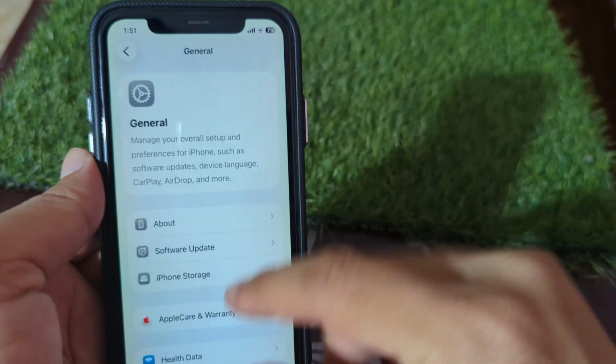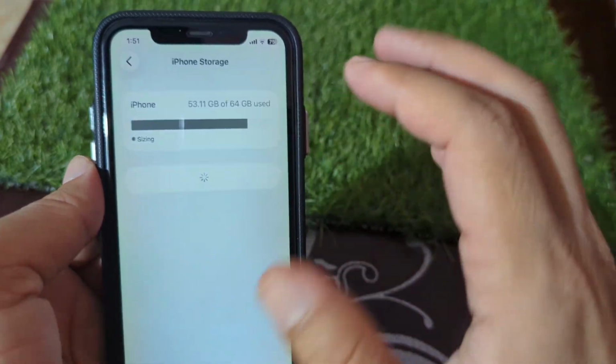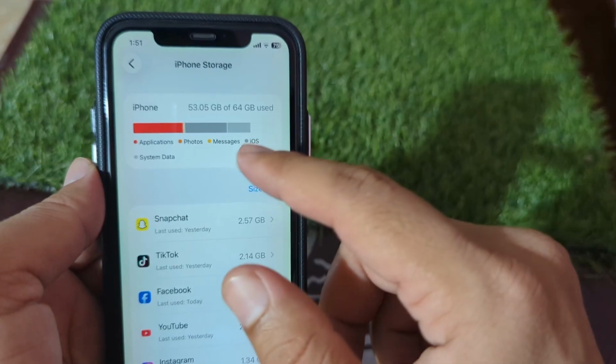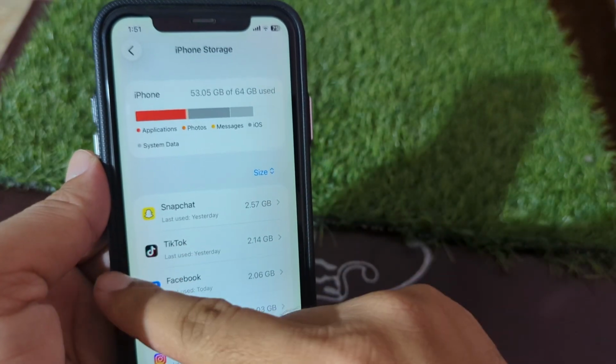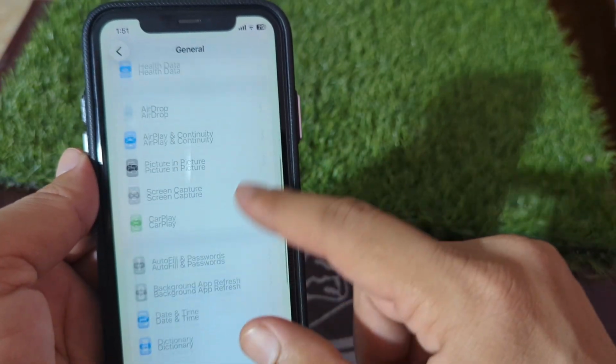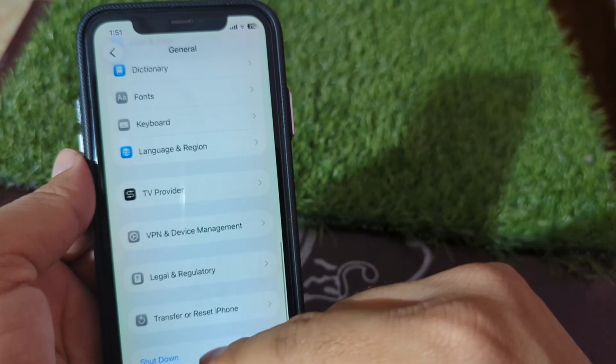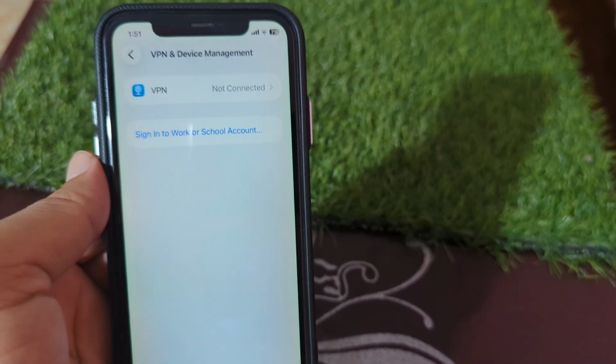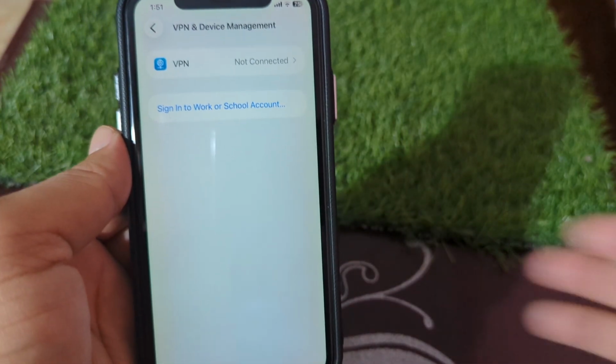If the problem is still there, then go back and go to iPhone Storage and make sure that your iPhone storage is not full. If it is full, then delete some useless data. Again go back, scroll just below and go to VPN and Device Management, and make sure that there is no connected VPN on your device.